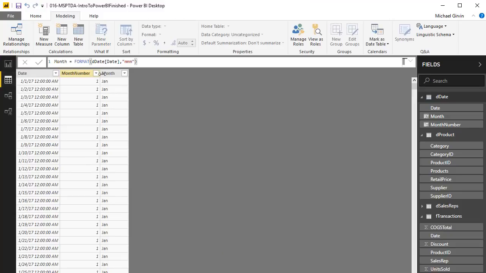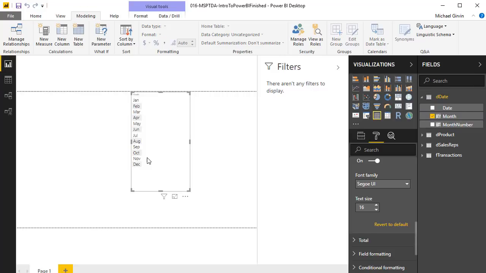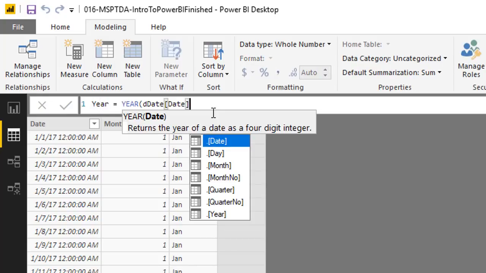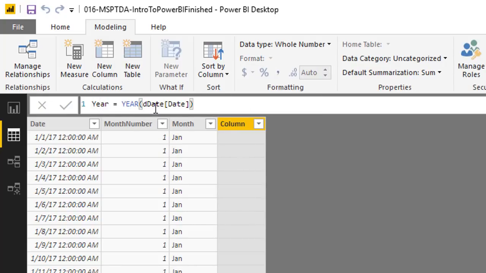So we go back over to table, click in the month column, and we use the sort by column feature. Click the drop down, and for the month column, I'm going to say sort by month number. Now when I go back over to report, I can see it sorts perfectly. Back over to data or table view. We want to add a column for year, new column. And just as we would do over in Excel, we use the year function, and we'll use it on the DDate date column, and enter.